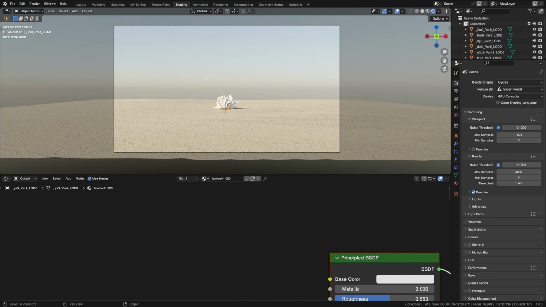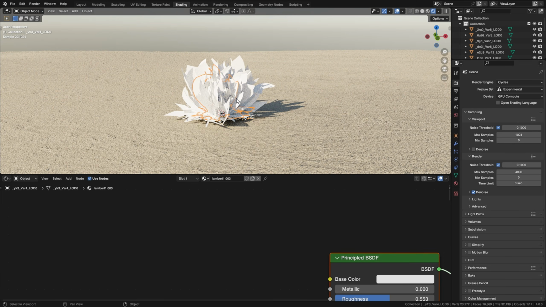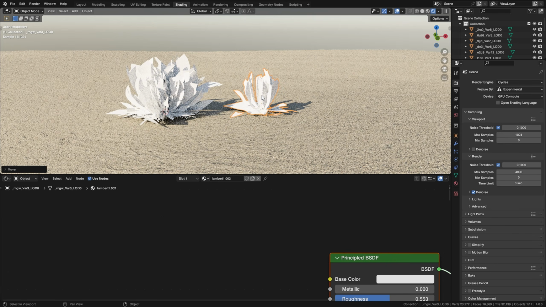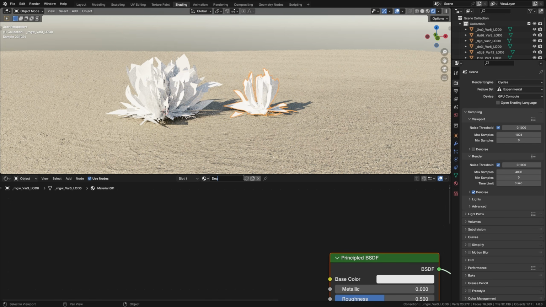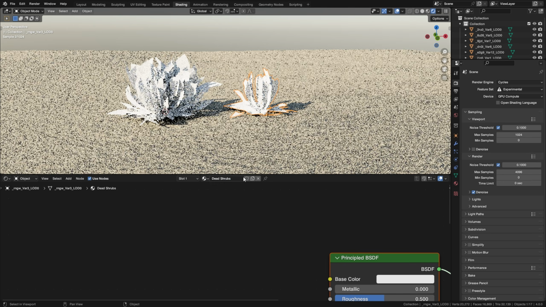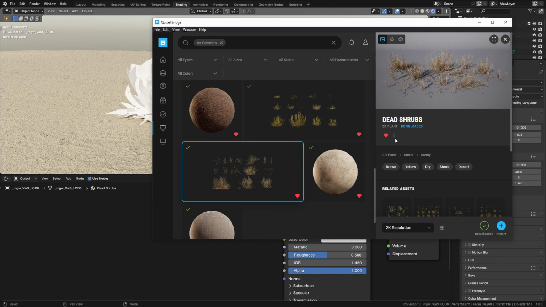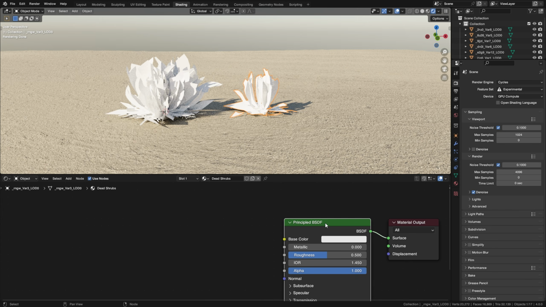So let's go back to Blender, and the first thing you see is these white weird objects. So let's fix this. You select any of these objects, any random one, and you move them out. Then select them, delete their material, and add a new one, call it dead shrubs or whatever asset you are texturing. Go back into Quixel and do the same thing where you go to files, copy the directory.